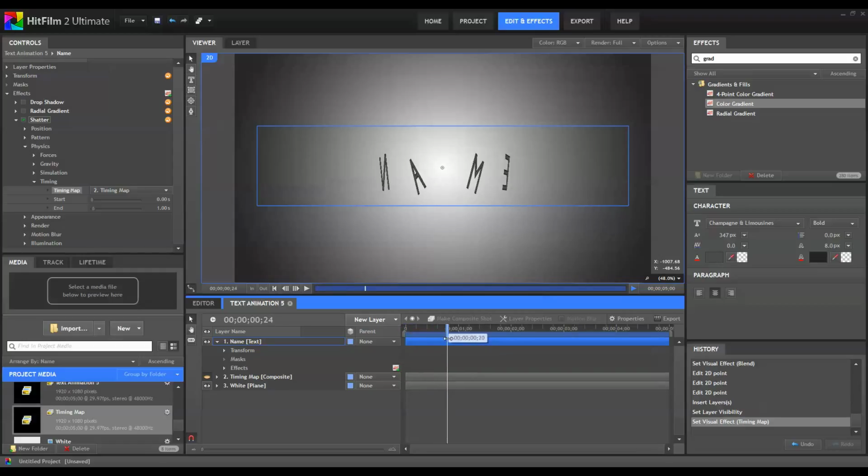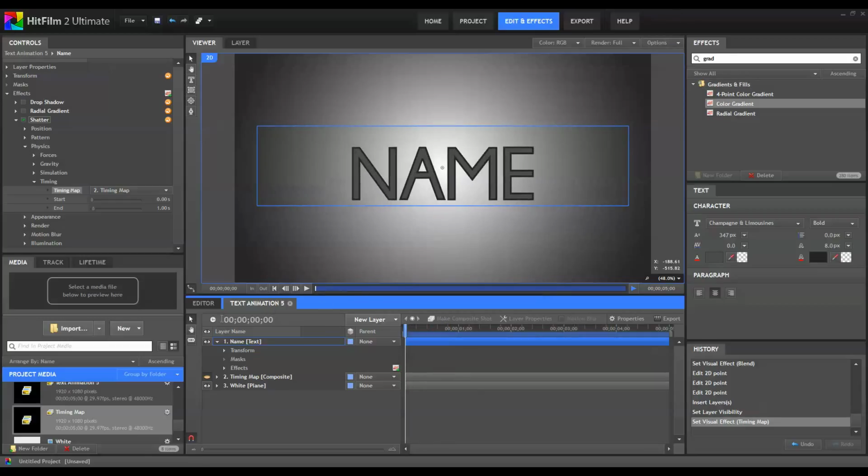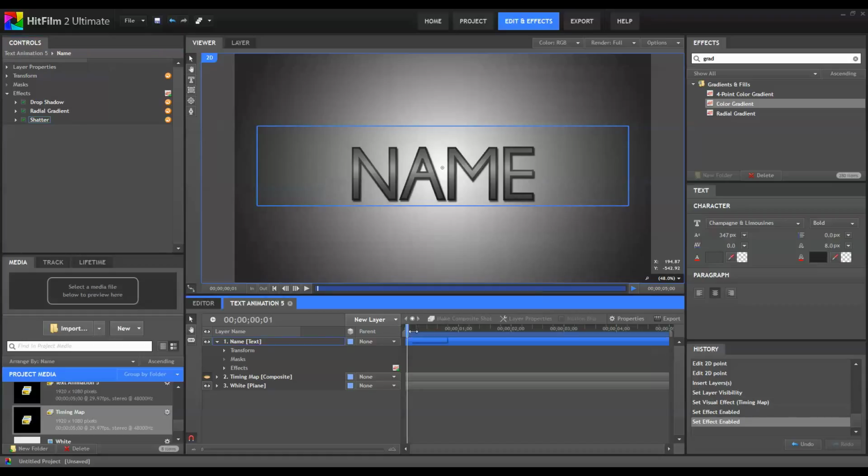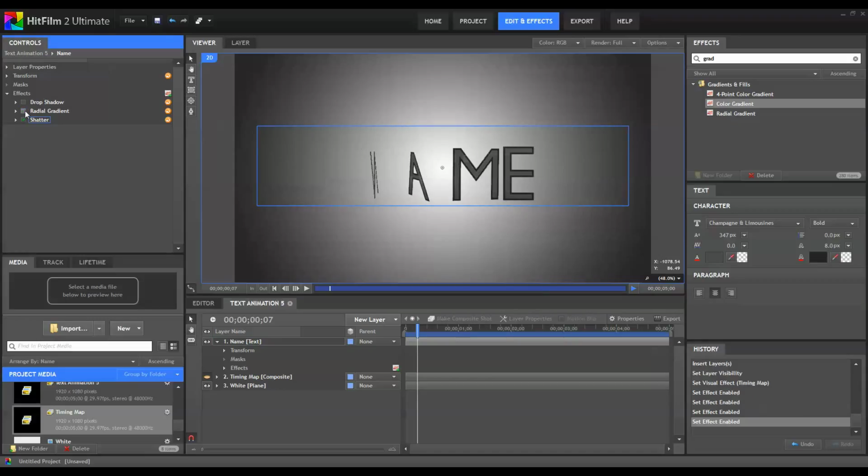Alright, so next thing we're going to do is add a mask to this. And now we can add our drop shadow and radial gradient back on. Or not. It worked on my example, so somewhere I messed up. I'll write it in the description, I guess, because I don't want to waste your time by fidgeting around.